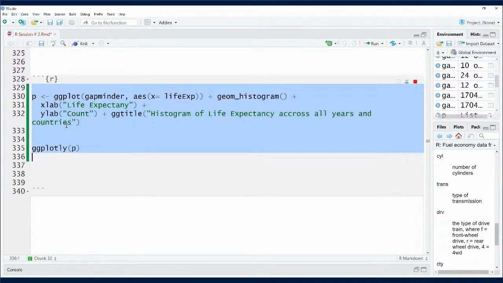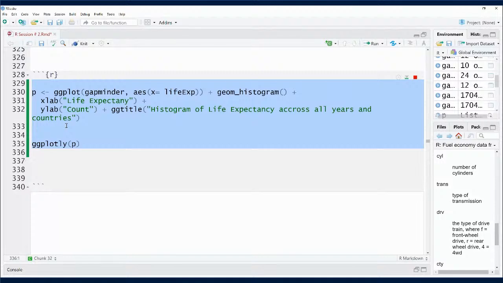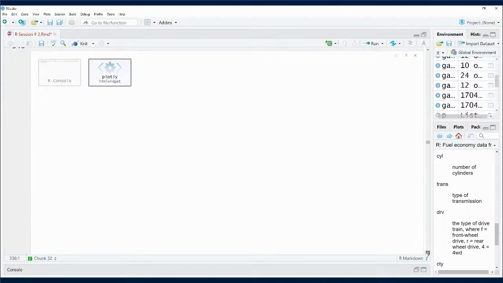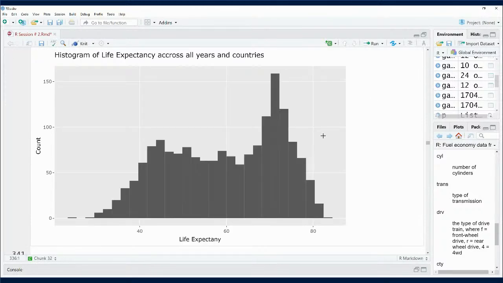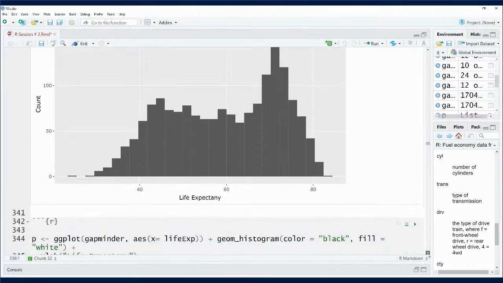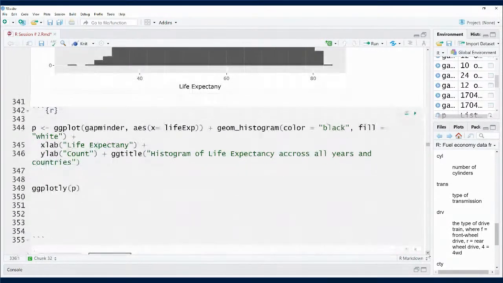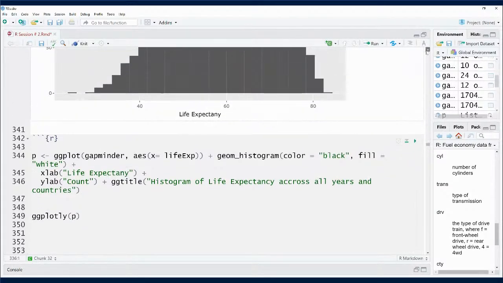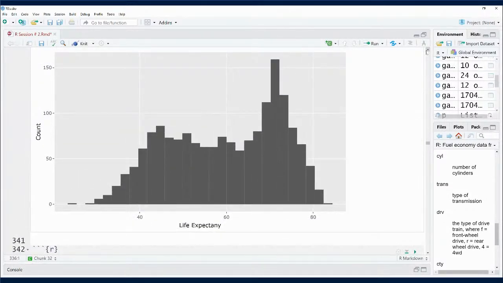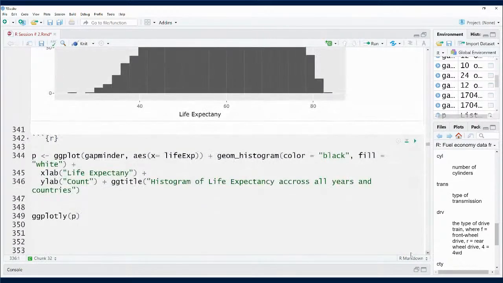Let me run it over here. As I told you, it takes a few seconds to load because interactive graphics take a bit more time. Now you can see it's a very pretty looking graph, right? I can do one thing more. I'm interested in the distribution of life expectancy by continent, right? So what I can do is very simple.